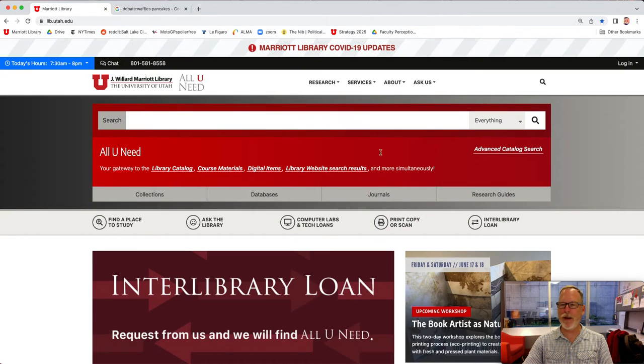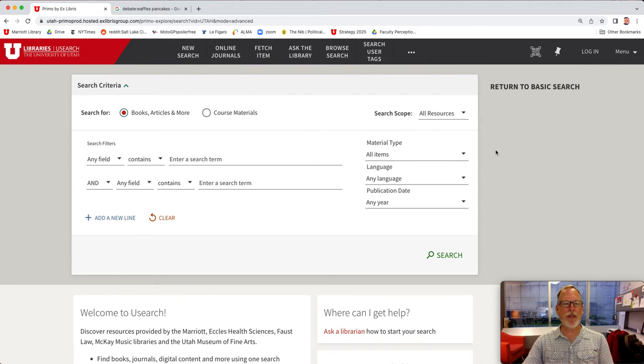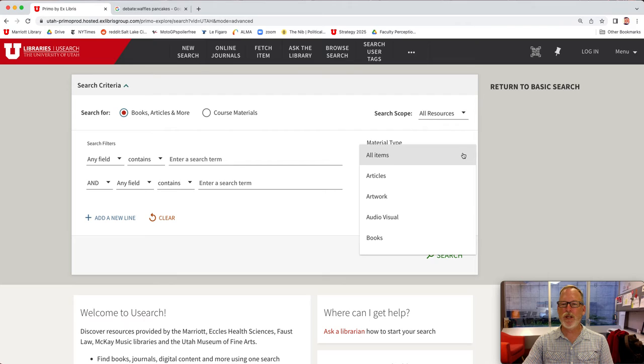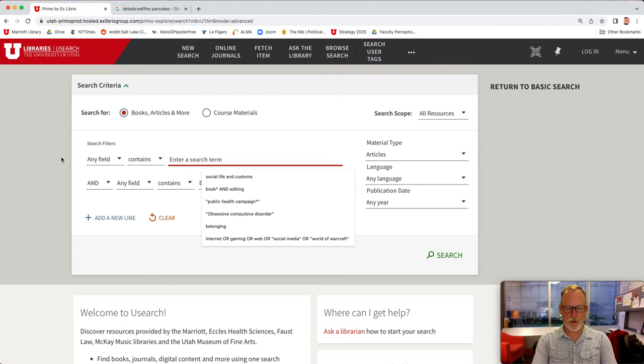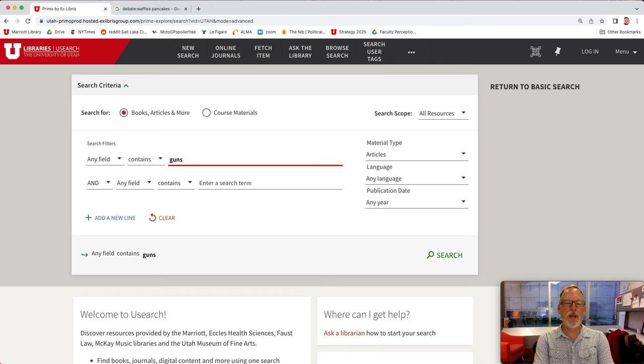Let's go to the library catalog. This is the second step that I would do. I would take some of those things that I learned and I would look for articles on those. So you can go to material type, articles, and I'm going to do, I don't know if it's guns or firearms, so I can do those related terms. Or NRA, maybe I'll get rid of that one. I don't want just the NRA.